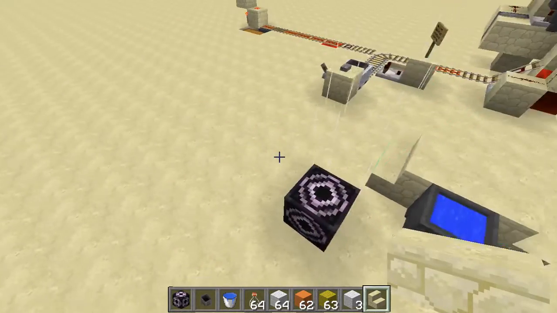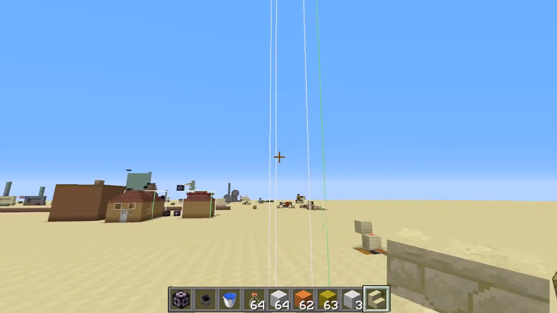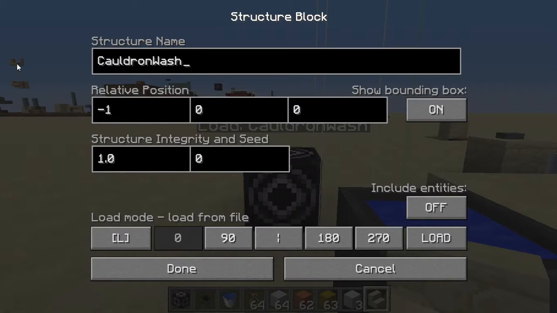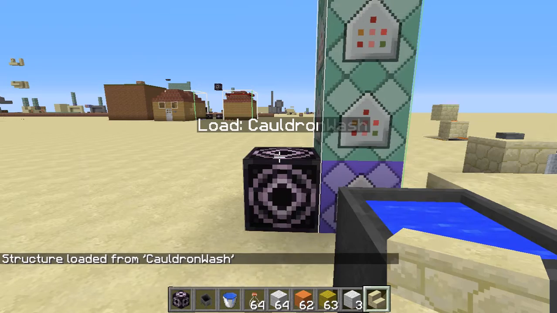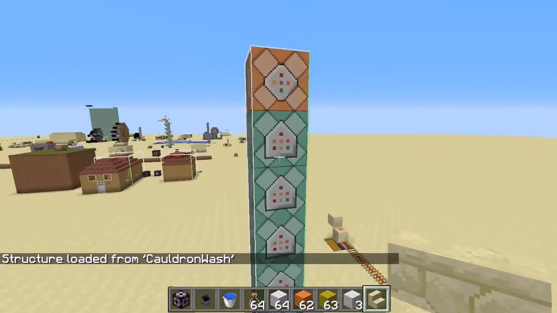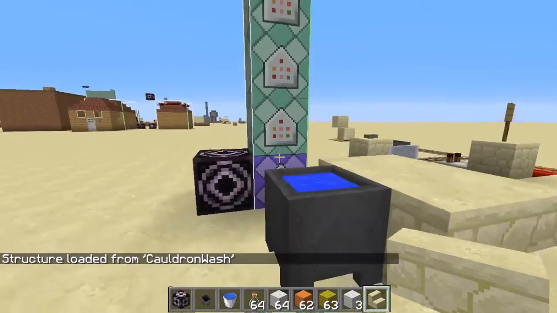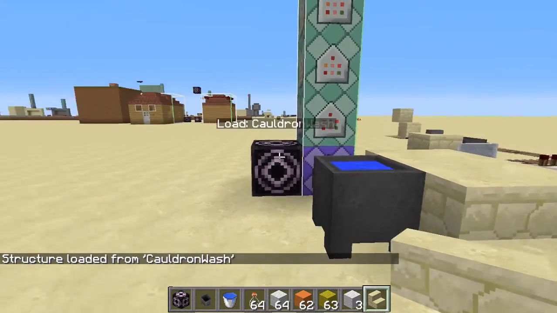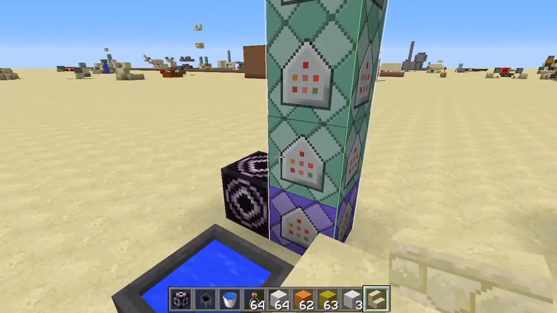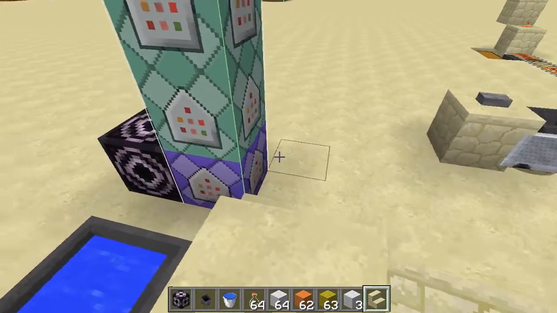And basically, let me show you how this works. The first thing you do is load in the structure, which is called Cauldron Wash, wherever you want. I suggest somewhere in your spawn chunks so that it will stay active no matter where you are. And this adds a tiny feature to Minecraft that is really nothing special, but it's a feature that should exist already.